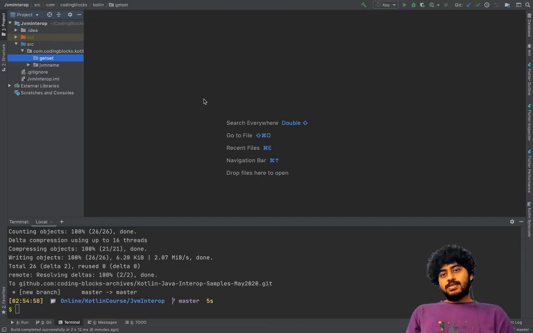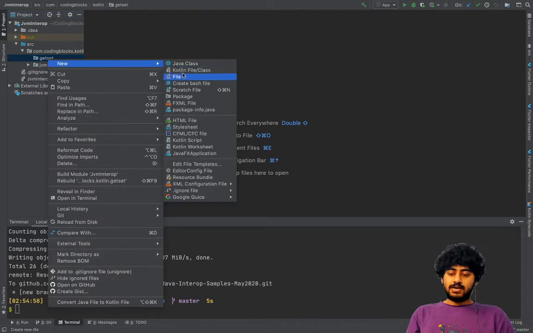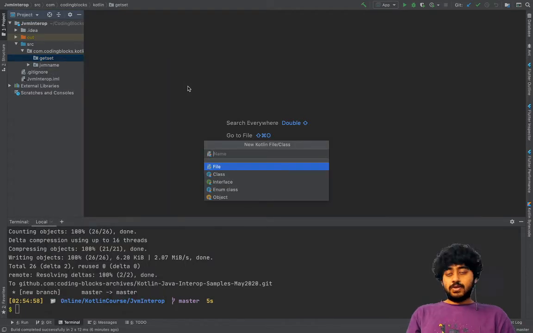Okay, next let's take a look at getters and setters, something really simple and invisible that gets generated in Kotlin. If you're writing only Kotlin code, it does not affect you. But when you start writing Java and Kotlin interop code, then you'll start seeing the difference here.